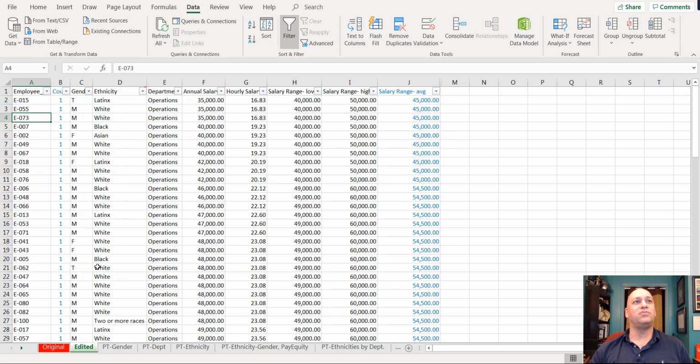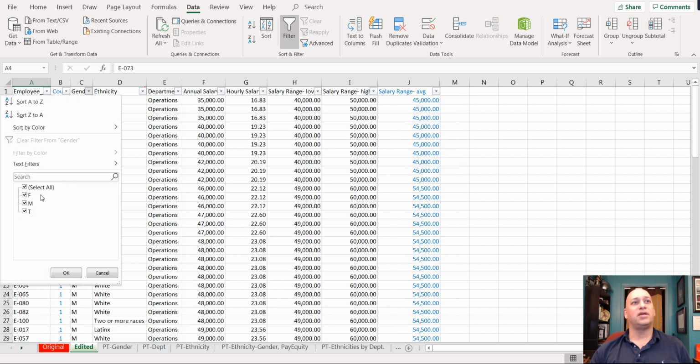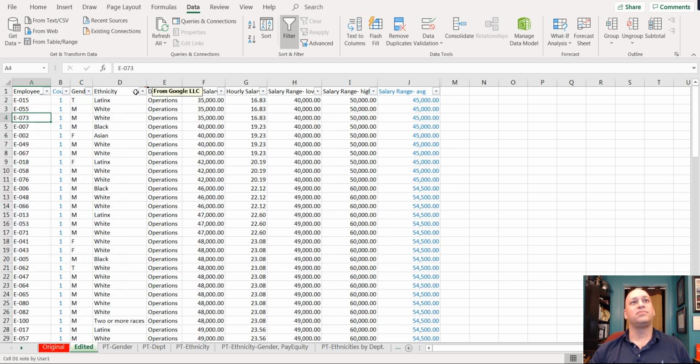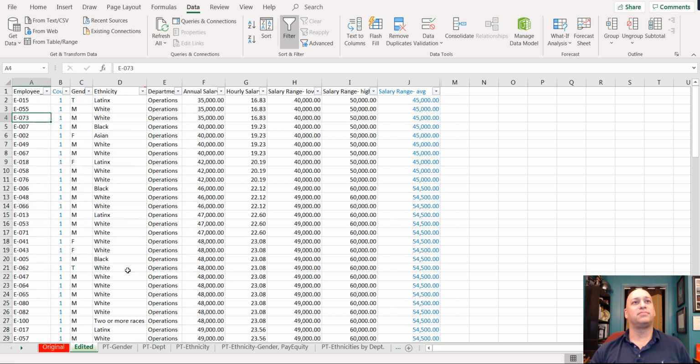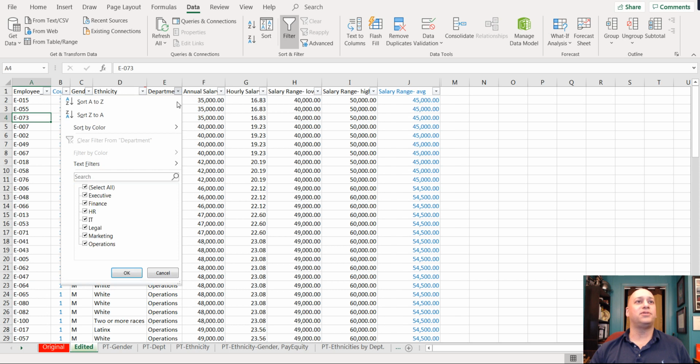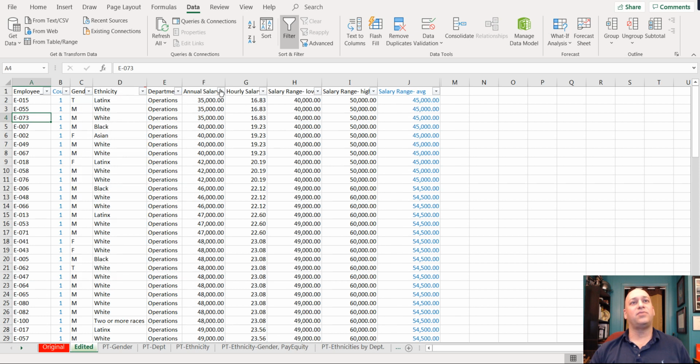So here in my first column, I have my employee numbers. In my gender column, I have female, male, and transgender. In my ethnicity column, I've got Asian, Black, Latinx, Native American, 2 or more races, and white. My sample departments include executive, finance, HR, IT, legal, marketing, and operations. And I've got my annual salary and hourly salary. So the first thing you're going to do after you've placed a filter on here to see what your data includes is you're going to format your data.